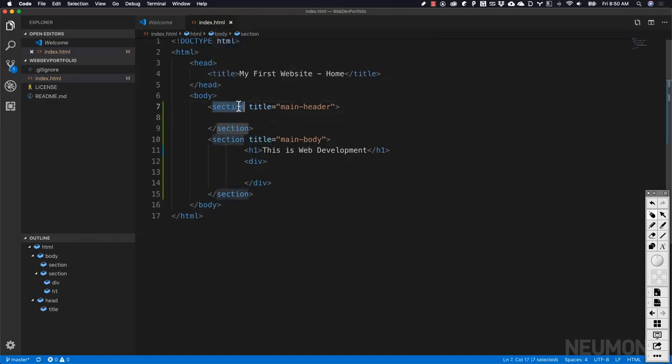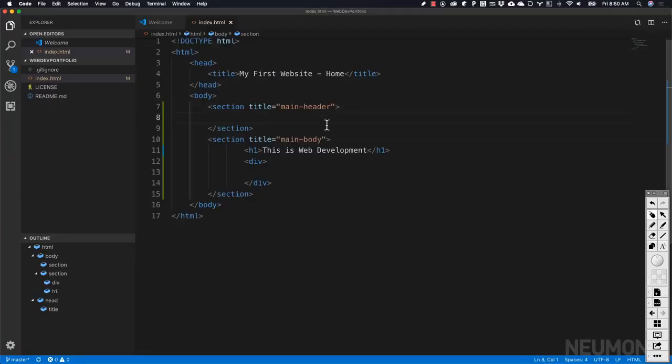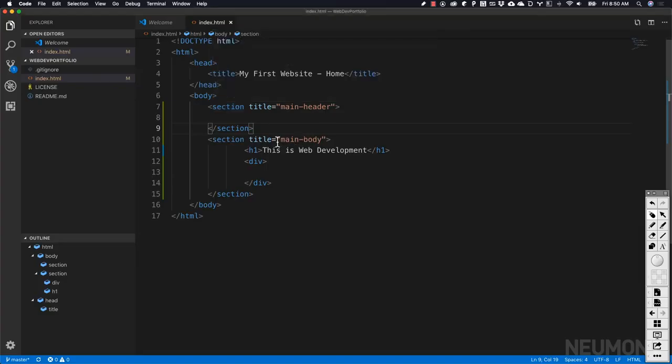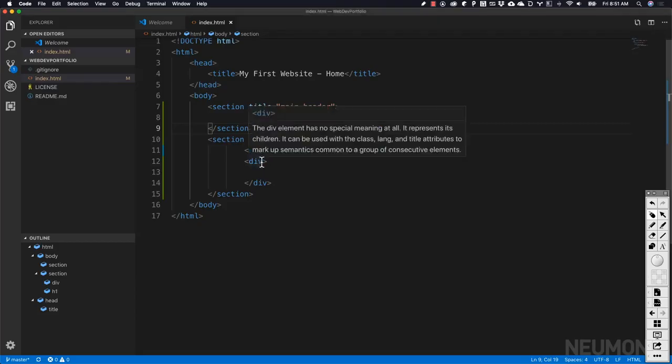So these titles are just an attribute of our HTML tag. And HTML tags actually have a ton of different attributes that we can use, which you will learn about as you begin building more and more web pages. Right now, I'm introducing you to the title just so that we can name these sections so we know what they are and how they relate to this page. So this section is the main header, that's the dark one. The main body is the light one. And then in here, we've got kind of a division in content. So this is what this div is.